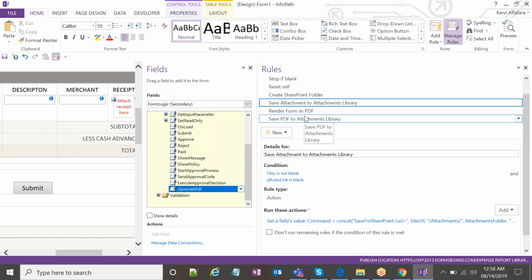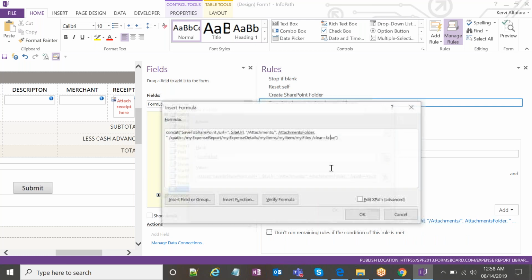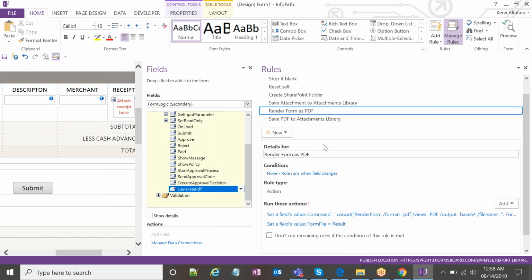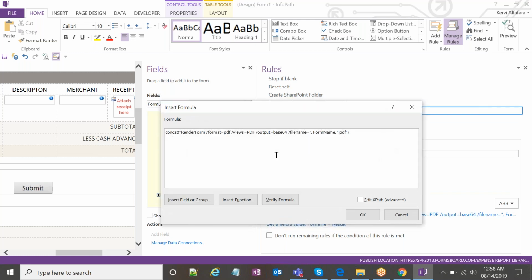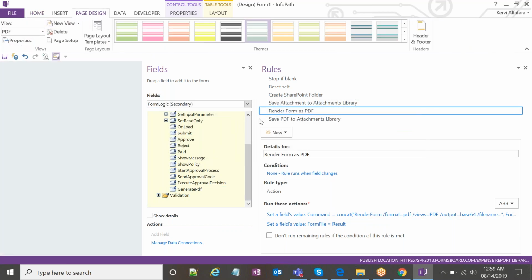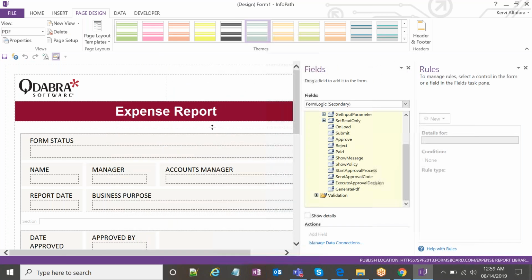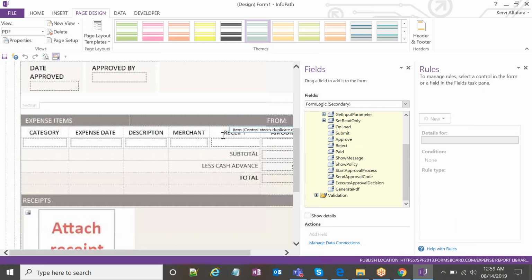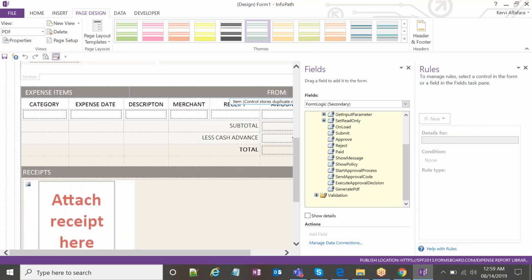So after saving the attachment to SharePoint, we need to render the form as PDF. In here, we're using the render form command, and it has these parameters: the format, which is the PDF, and the view that we're going to use, which is called PDF. I'm going to show you where that is. Here, we're actually rendering this view instead of the default view. So this is what you're seeing in the PDF copy of the form.